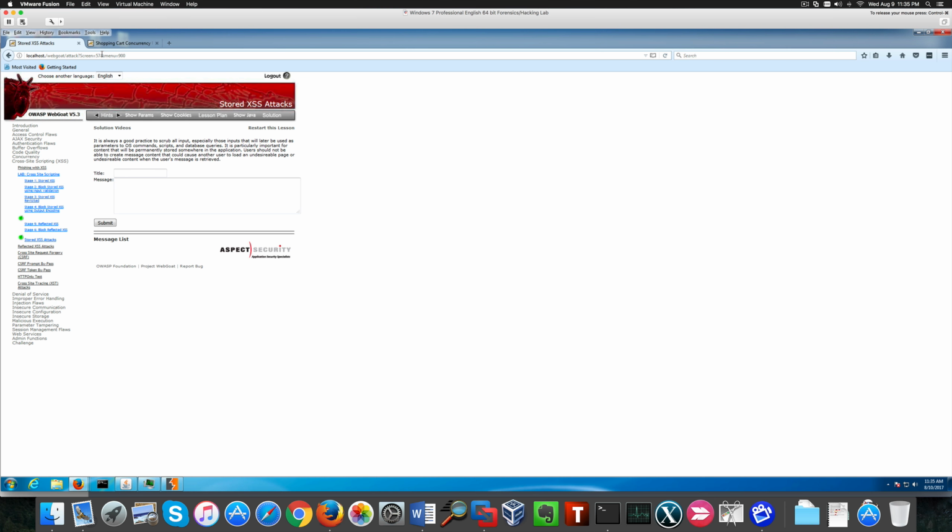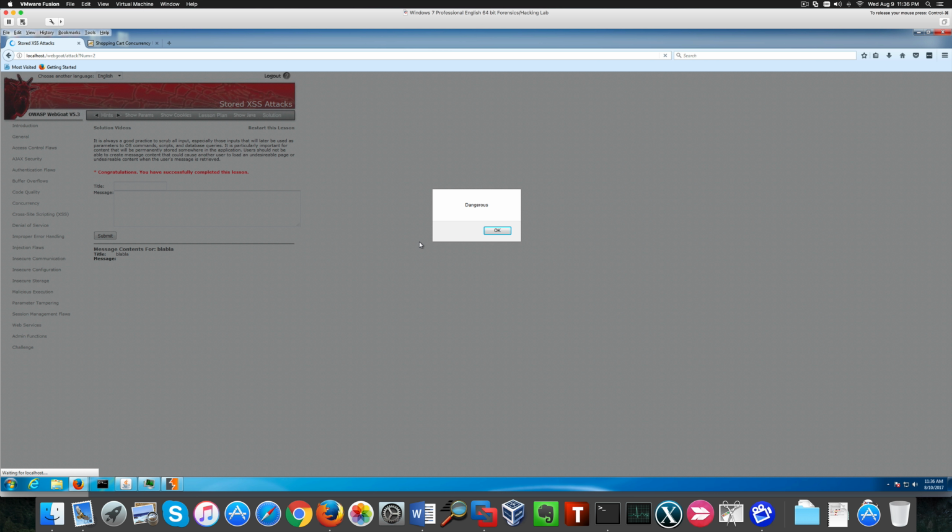Last but not least, we're going to exploit this vulnerability. Once again, it's about input validation. Say this is a forum and we can post a new thread and add a message. Let's add the title, and we can add something like this kind of script. And now the message is posted. Now if another user clicks on this, that's what happens.